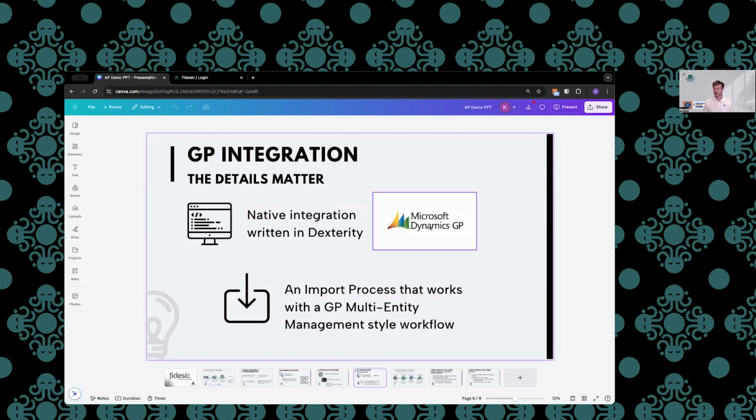Our integration is really, really good. It's written in Dexterity. It integrates directly with GP. You don't need another third party to connect. You don't need any flat file.